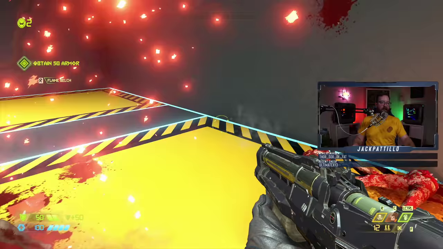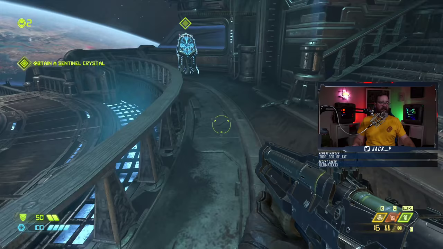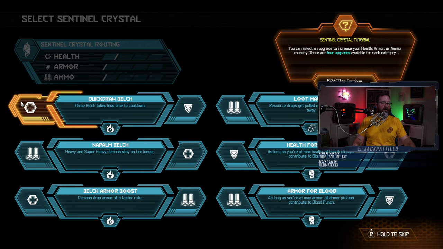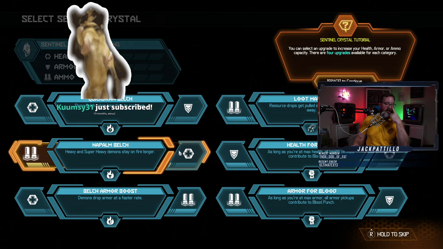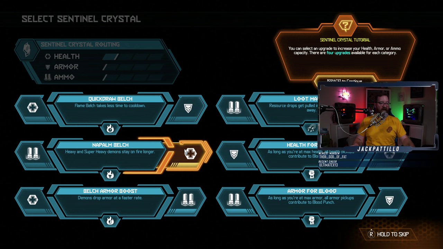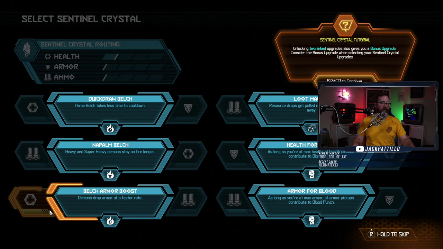Gimme. There we go. Obtain a Sentinel Crystal. All right, we definitely need health. Although we're running. Okay, so health. This one gives you health and ammo. That's good. This is health and armor. But yeah, health is something. Health and ammo, I think, is the way we're gonna go. Resource drops get pulled in. Demons drop armor at a faster rate. Yeah, let's do this one. Health and ammo. And demons drop armor faster. Oh, yeah. That's the one.